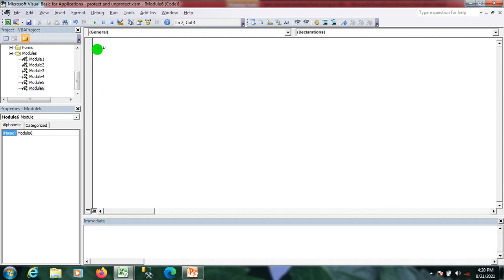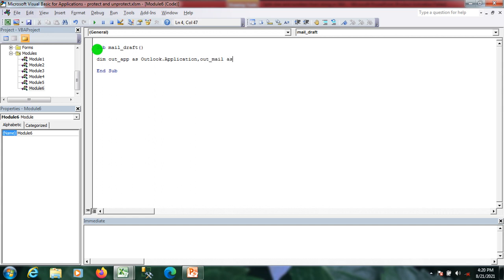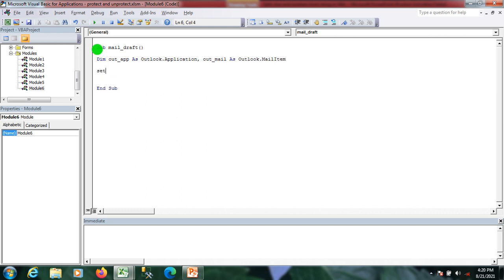Now I'm going to write a code to send the email from Outlook with attachments automatically. I'll write a subroutine, that is mail_rut. Here I'm declaring one object variable, outapp as Outlook.Application, and one more object, that is outmail as Outlook.MailItem. Now I'll set outapp equal to new Outlook.Application.